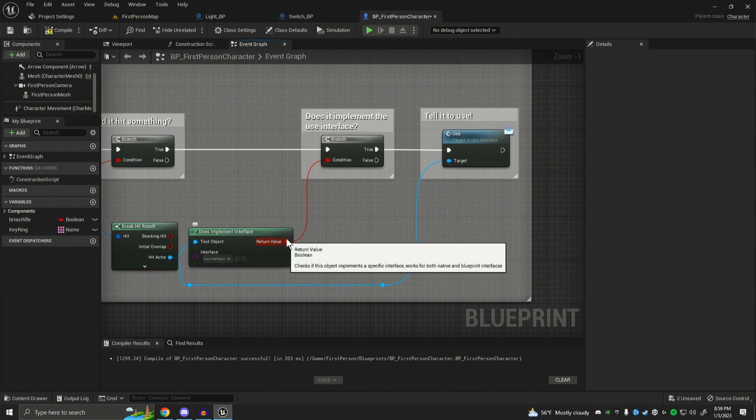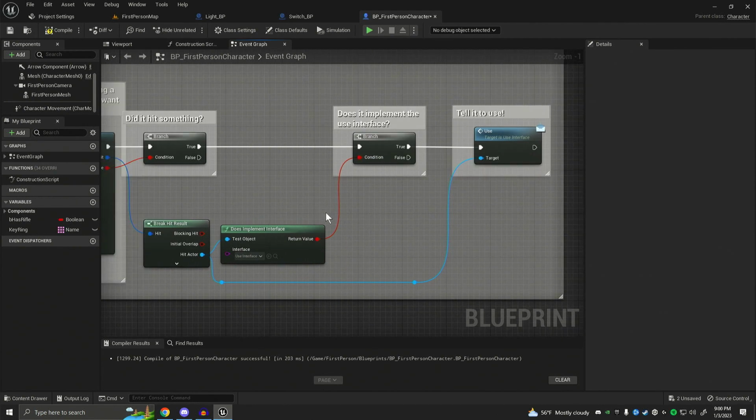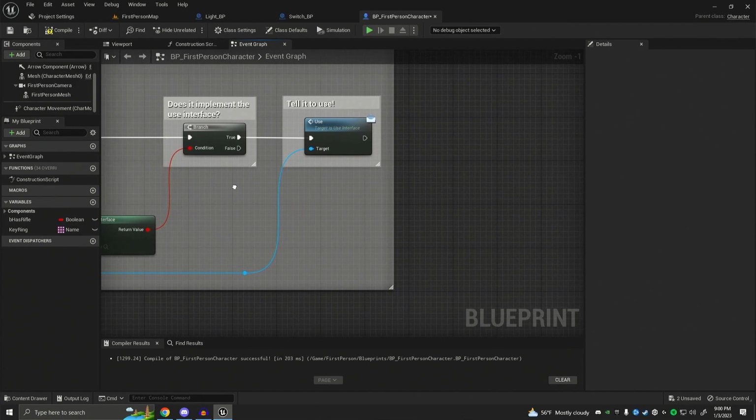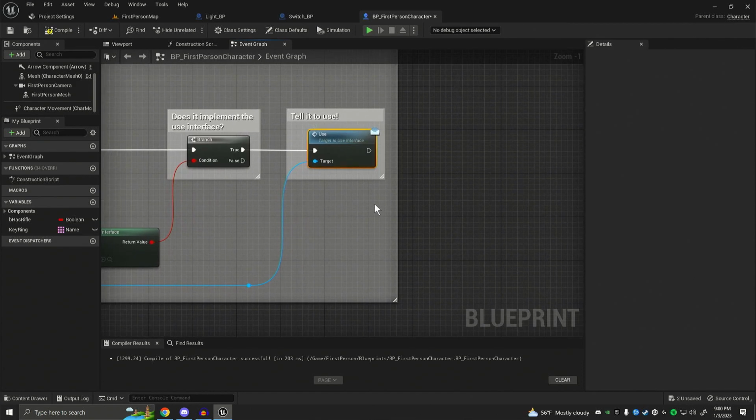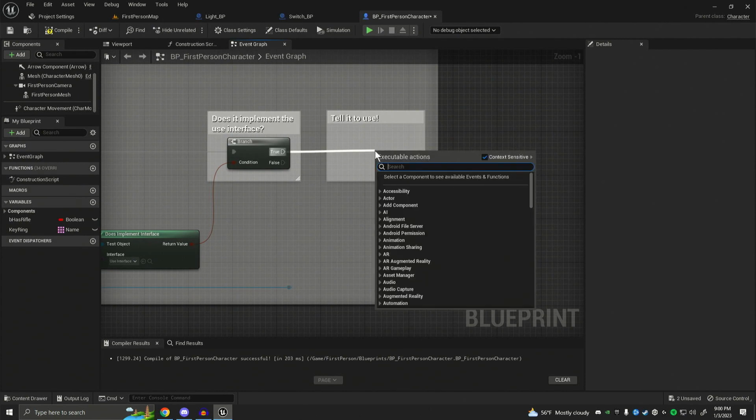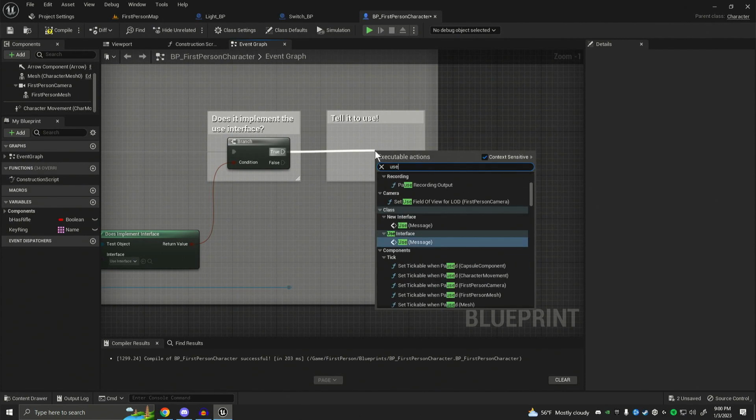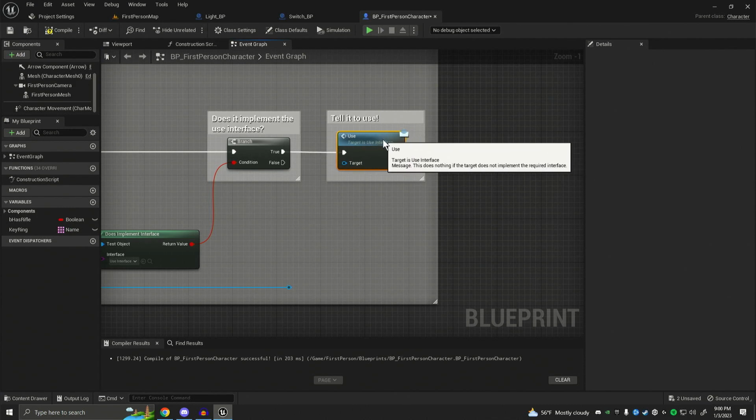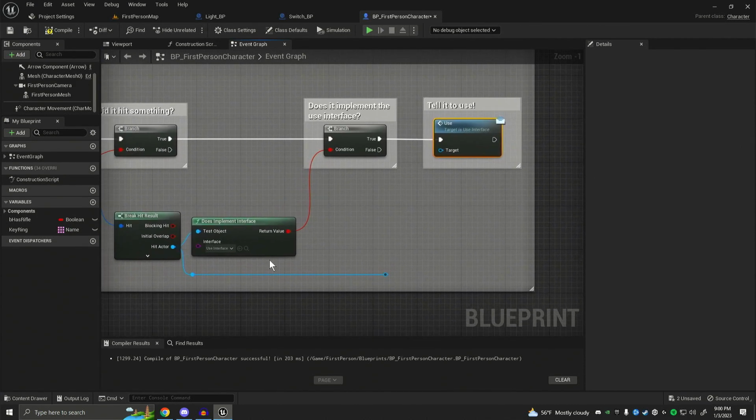Take the return value and plug it into your second branch. So if it does hit something, and it does implement the interface, then I'm going to delete this just so I can show you what we're going to do. From true, pull out and type in the word use. And you'll see that we have use interface and then use message. This is the one you're looking for. As for its target, it'll be the hit actor from earlier. So go ahead and pull out and plug it in.